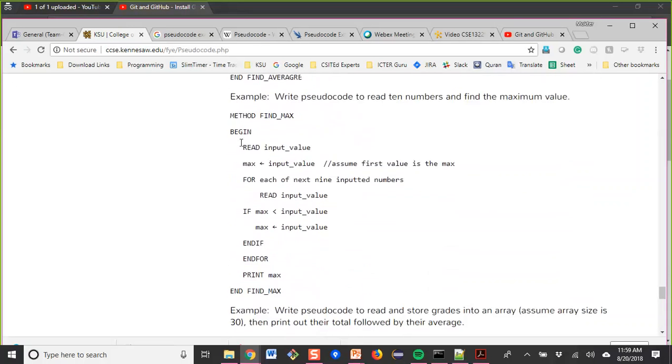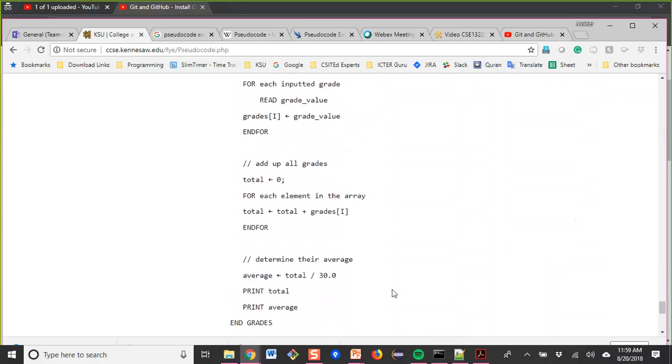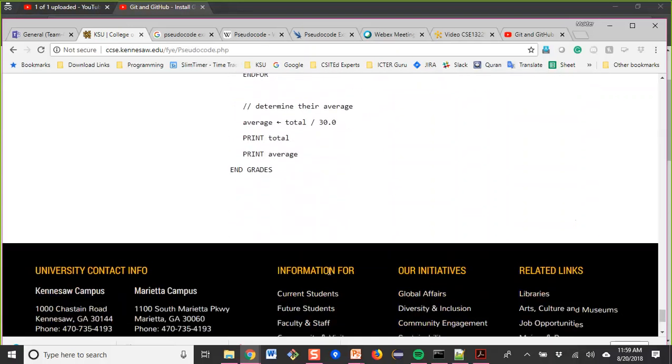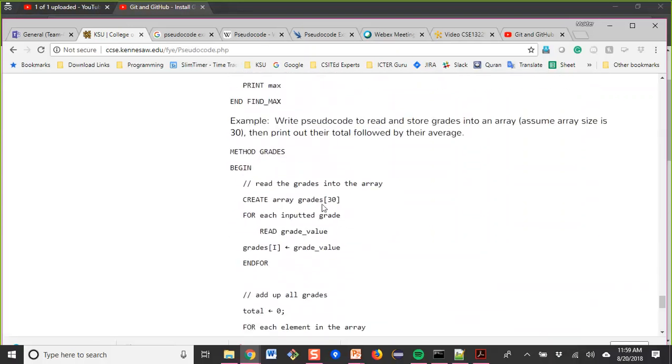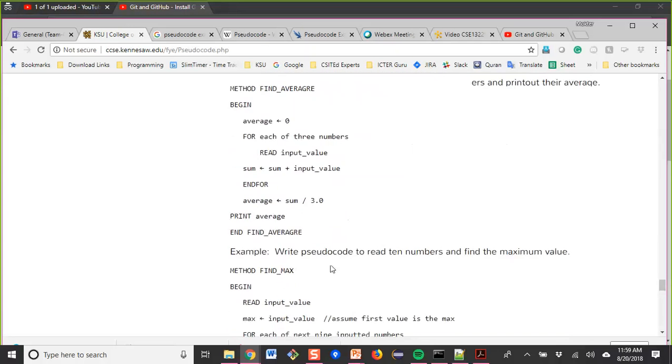Like for instance, here there is another method, find max. And then this method is ended here by end find max. Maybe later somewhere they should have a program to write another pseudocode to use the find max and find average methods.